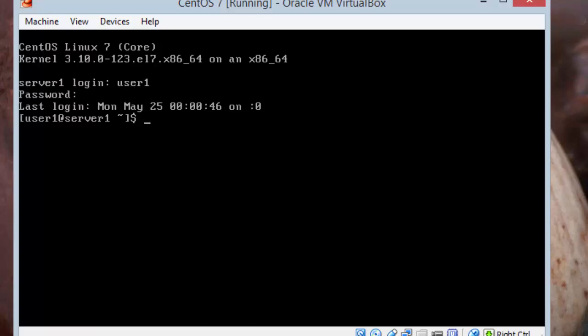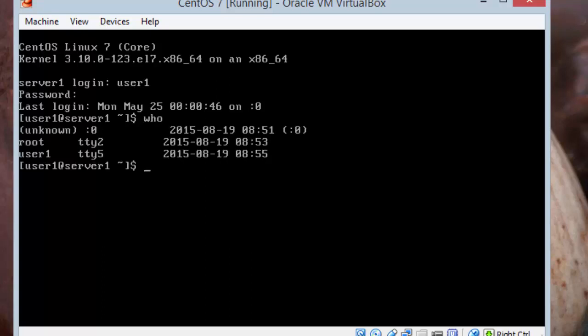Now it wants us to type who at the command line. This command tells us how many people are on our Linux system and what terminals they have logged in. So as we can see, we have root logged into terminal 2. And we have user 1 logged into terminal 5.